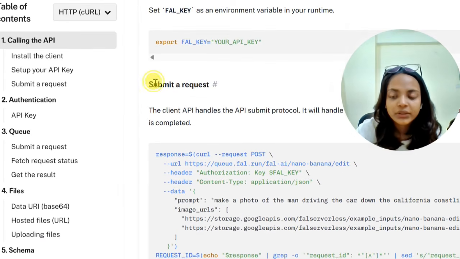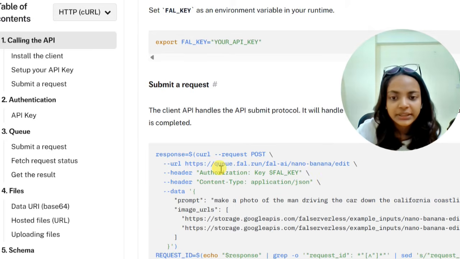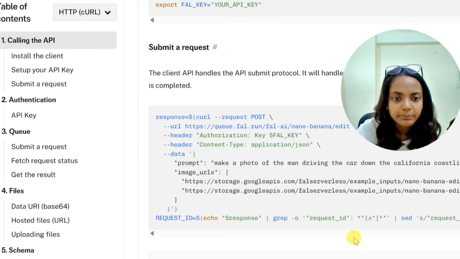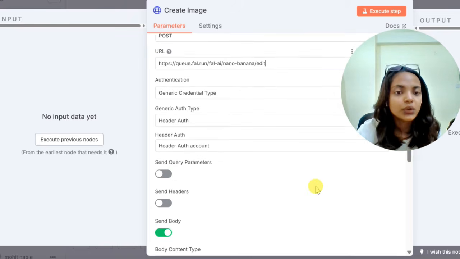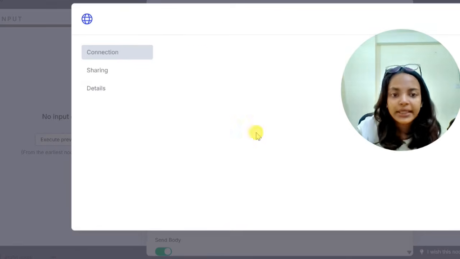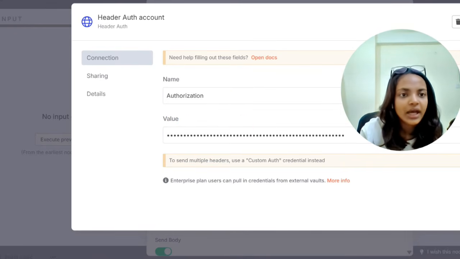Firstly, for submitting a request, we are going to use this URL that we have here. This is the URL you need to use. In the header section, you need to use content type application JSON. Here it is, generic credential type. Here's the URL. But for the header section, as we're going to use it multiple times, you can go here and create yourself one header account using the authorization and the key value, the key that we have.